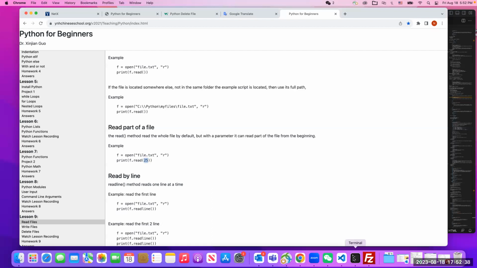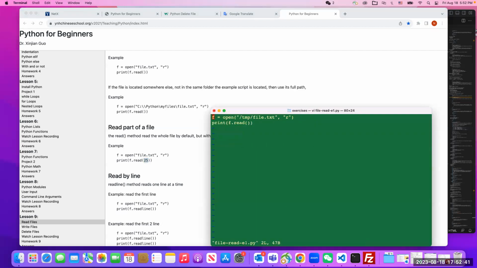So let's try that. Let's change the file. Say I only want to read 25. If the file is less than 25, of course, if you enter 25, it reads everything. If it's more than 25, it will just read the first 25 and then stop. Yeah, it's the first 25. I better count that: 5, 10, 15, 20, 25. That's just 25 characters. It's not everything. Okay, that's how you read a part of the file.